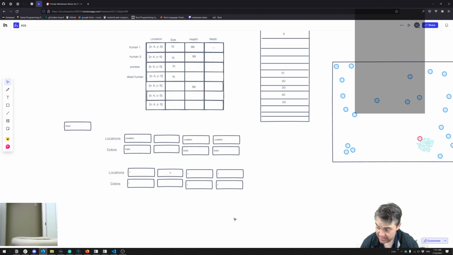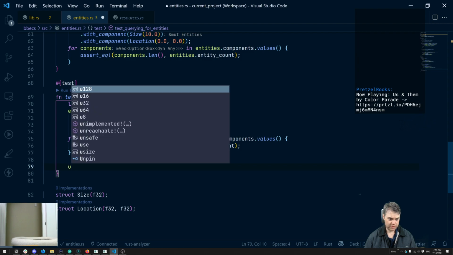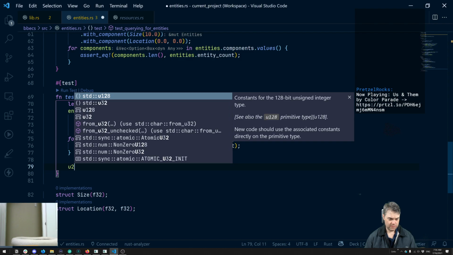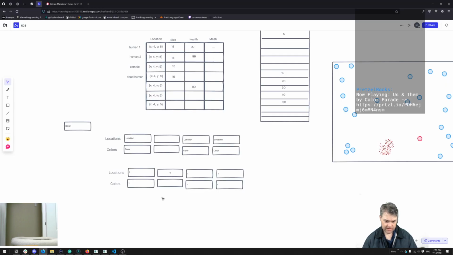we store this in a binary number, which does limit us to the number of entities that we can have. But I think we can go all the way up to a U128, so we can have 128 of these if we do this system. So if we just look at this, we have 1 0 1 1. That is a binary number.